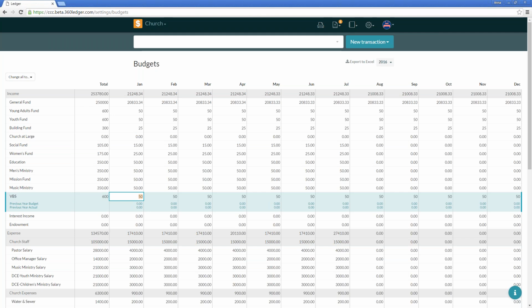But I know that I don't usually get VBS donations in January, February, March, or April, because people aren't always thinking about VBS during those months. You can see I can update certain months without affecting the other months on the right, and as I update those certain months, my budget total updates automatically. So again, we don't want you to have to be worrying about math and Ledger. We want Ledger to do the math for you so you can focus on your ministry and on your giving and spending patterns.